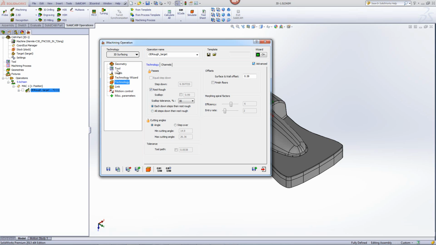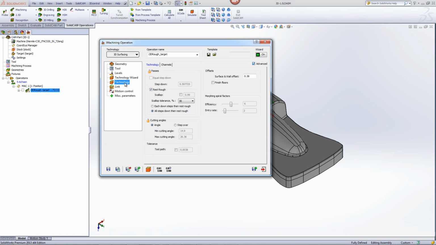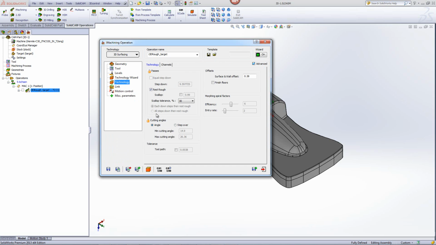We also have the option besides that of holder collision. If I were to go back here now and change back to all step down rest to where it originally was, and go over here now and click on holder collision, this will also automatically put this on each down step, then rest rough. And besides doing that, it will also make sure that the holder, in any case, will not hit the material itself. Let's run our calculation and then simulate the part.